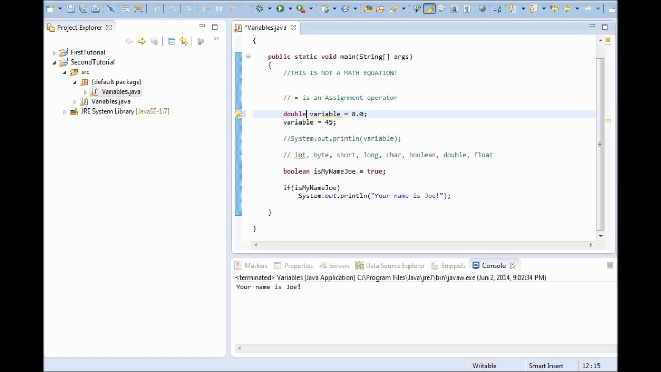So that's an overview of variables and storing things inside them and whatnot.